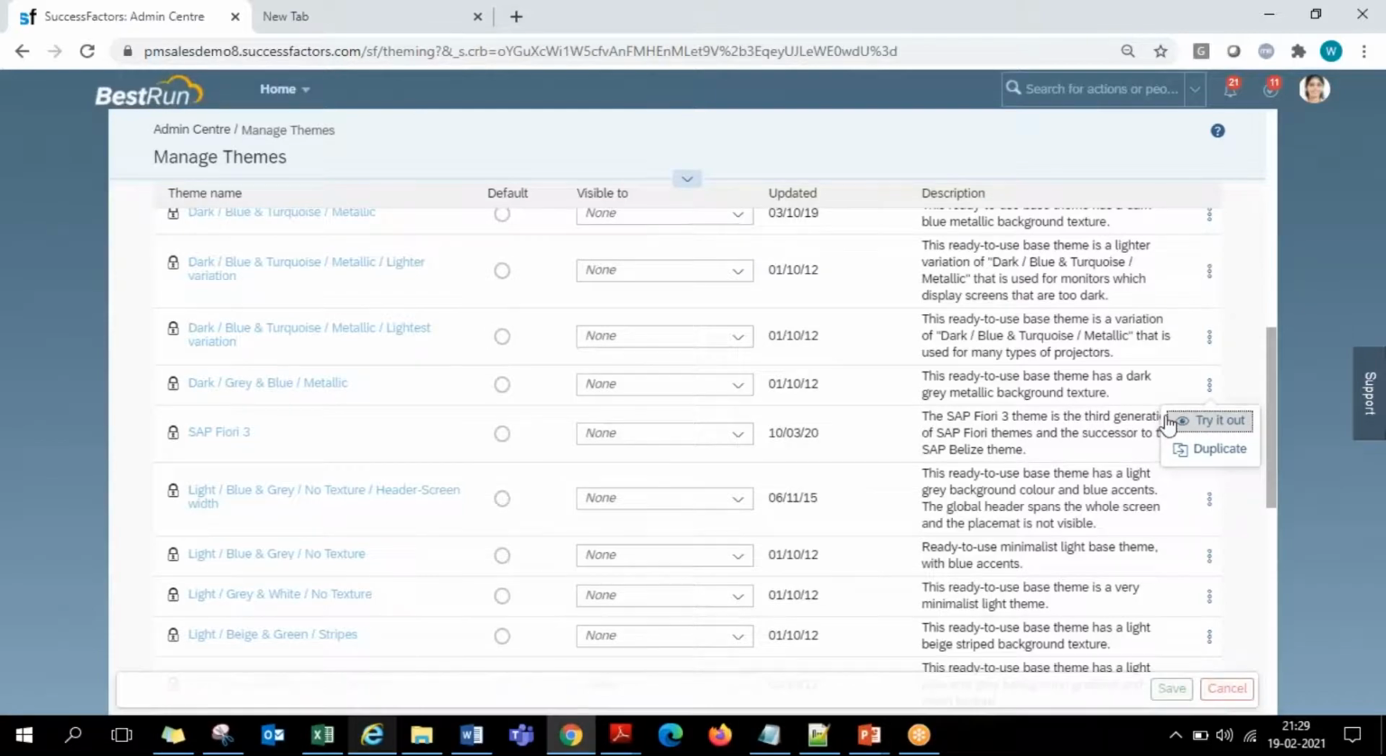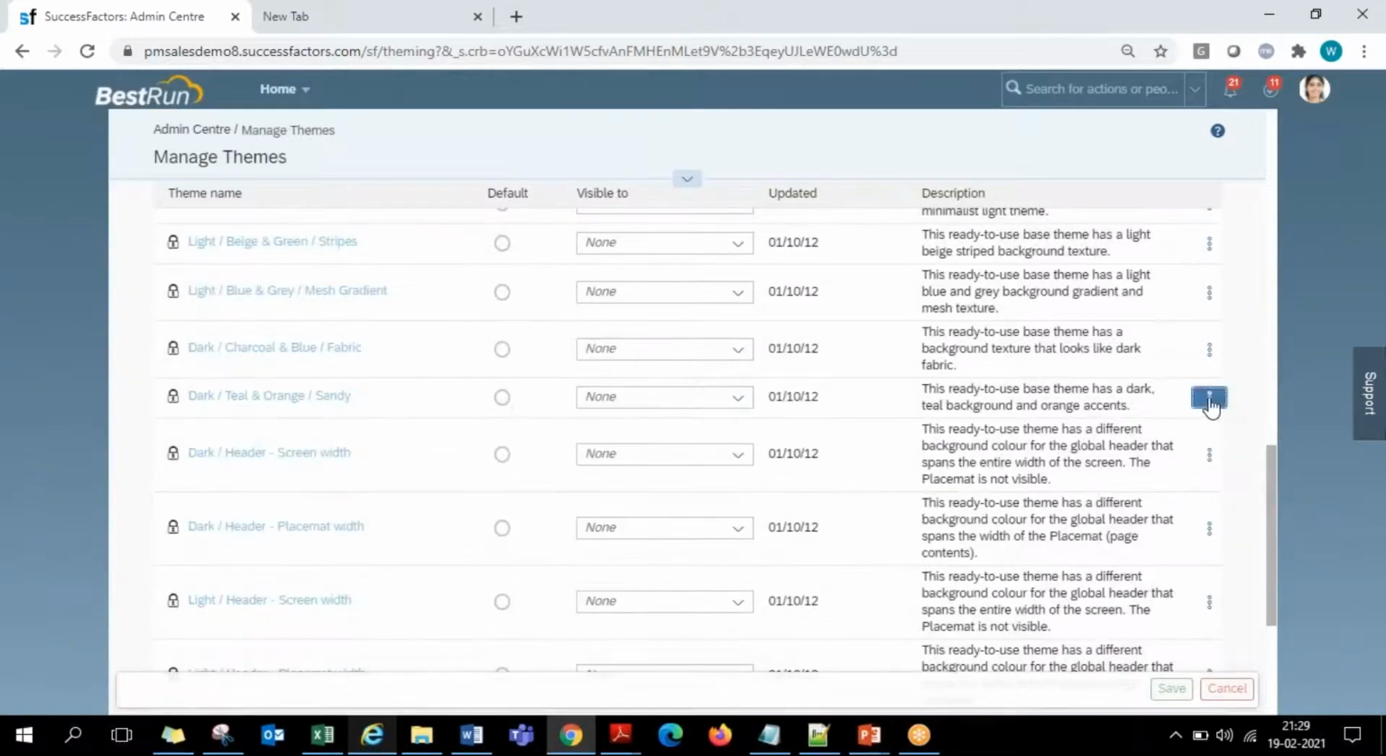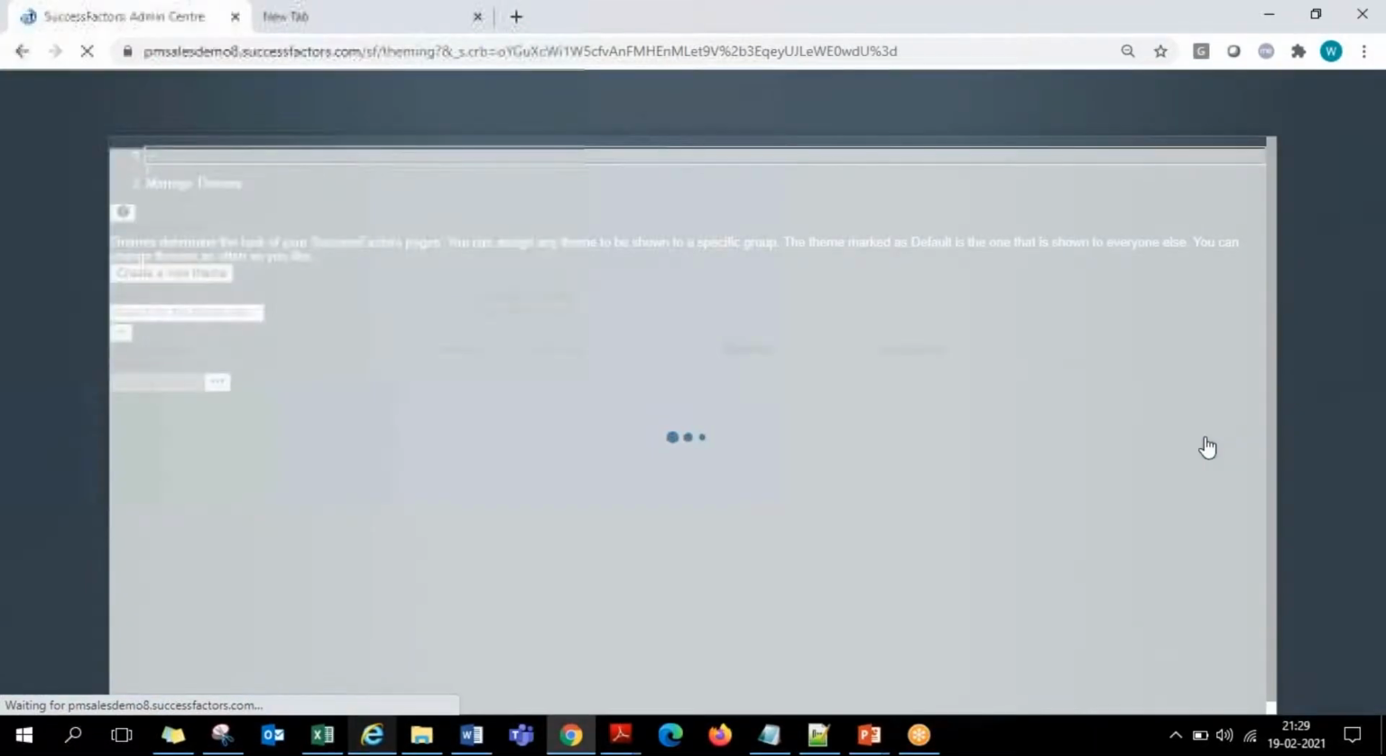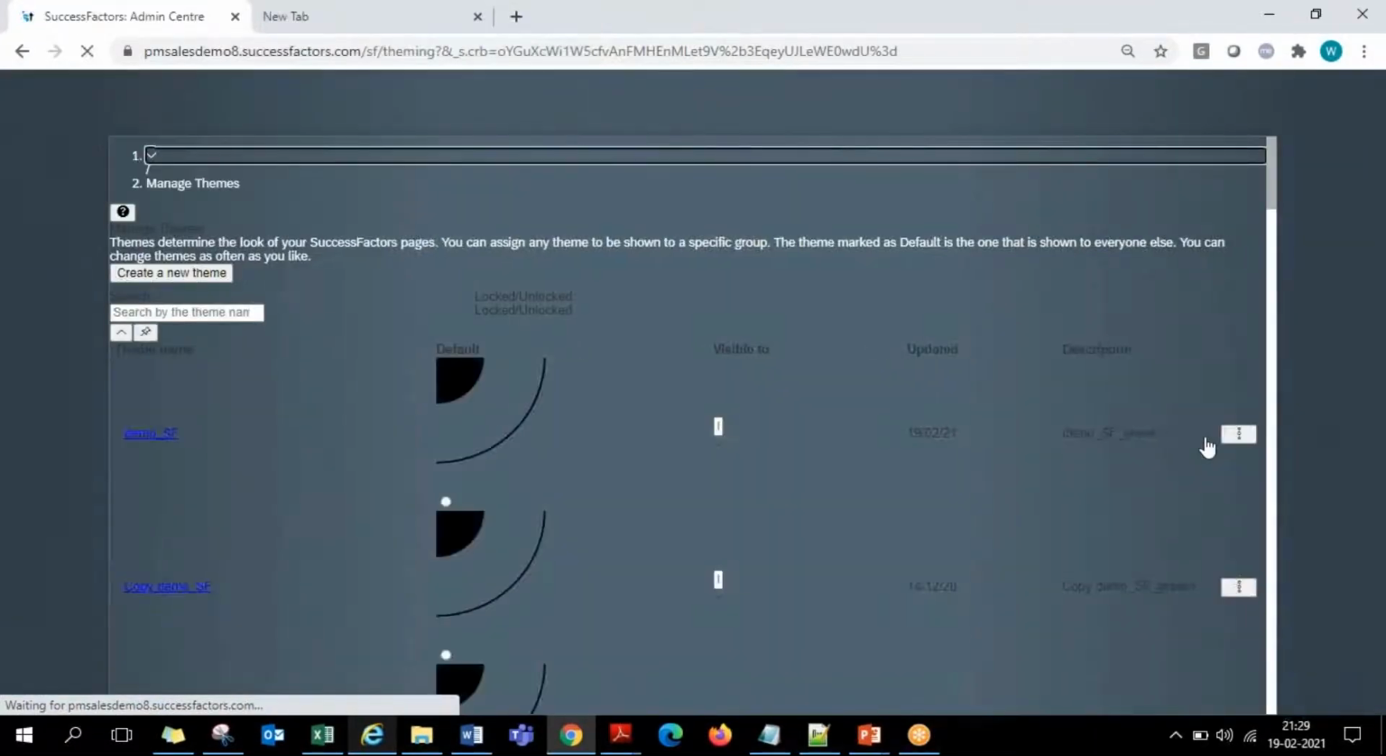Try it out. So against any of these themes, if they just go for this try it out, the system will reload the complete page in the new theme. As per the new theme, the login will be changed. So this is something present only at a consultant level, at the admin level only. It is not available for the general users to change the themes.